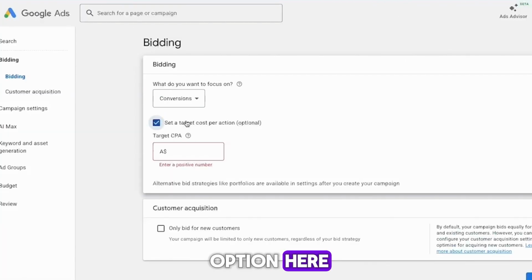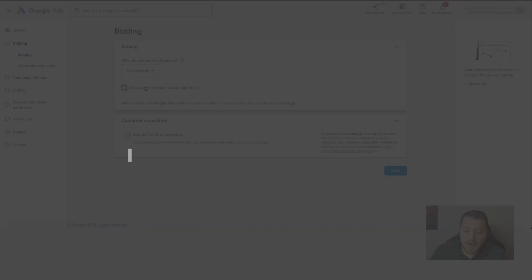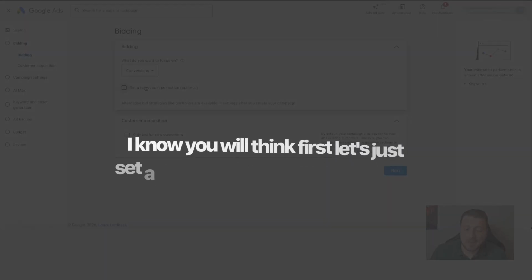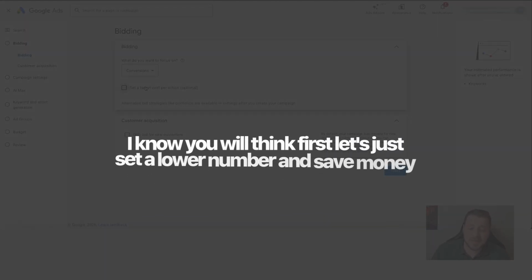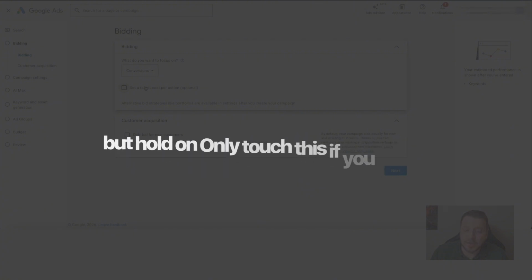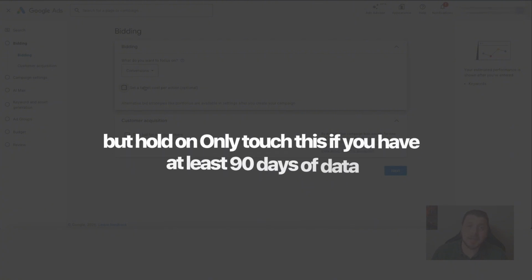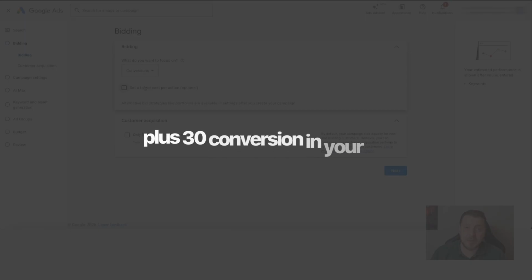You will see an option here, set a target cost per acquisition. I know you will think, let's just set a lower number and save money, but hold on. Only touch this if you have at least 90 days of data plus 30 conversions in your bag.